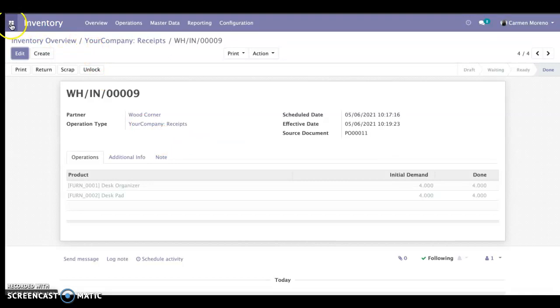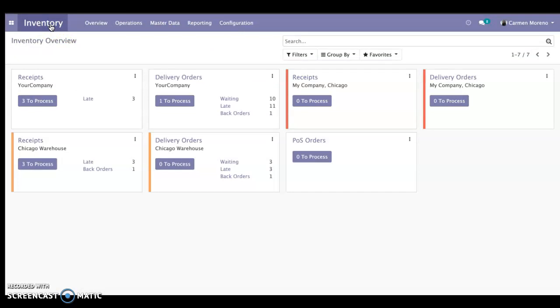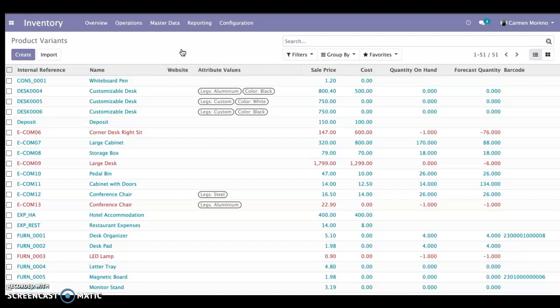Alright, so now since it's done, we will go back to inventory. Now we're going to check our inventory by going to the master data, then product variants, and here we are seeing the same one we saw before. So now we see that the desk organizer and the desk pad have 4 each, just like we just purchased.